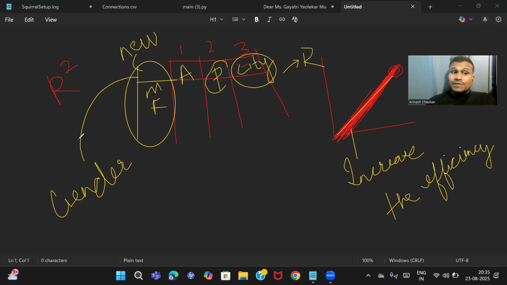But even though this feature doesn't make any sense, what will R square do? R square will increase the efficiency. So this is the drawback of R square. R square just increases the efficiency, and it doesn't matter whether the feature matches the conditions or not. As soon as you add new features, whether it's one feature, two features, or three features, the efficiency will increase. That is done by R square.